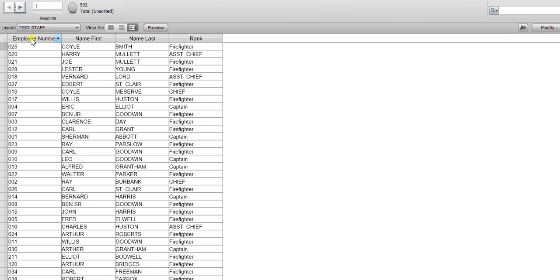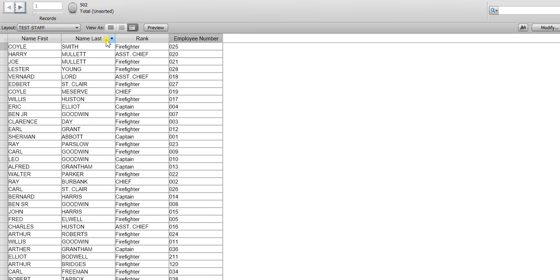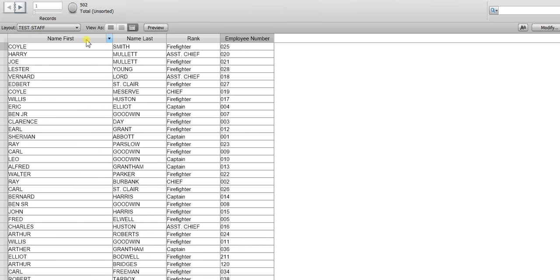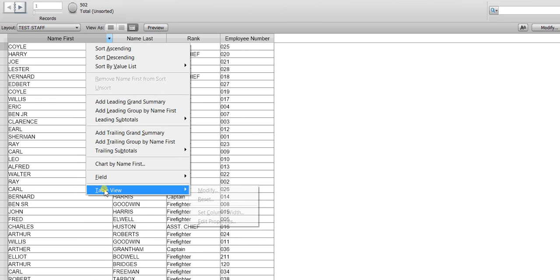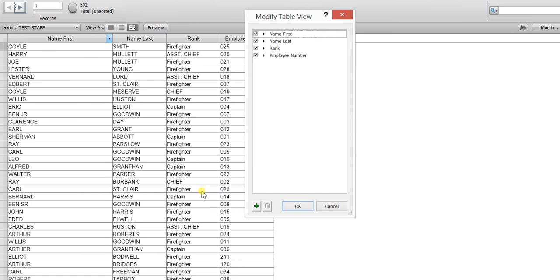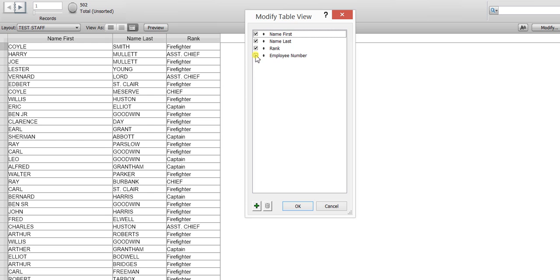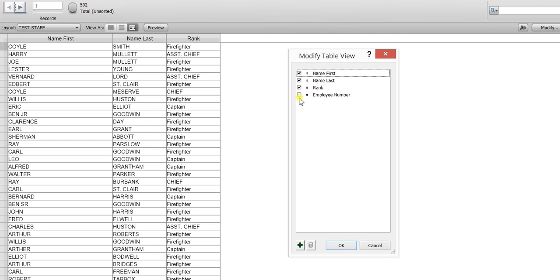Just like Excel, I can drag the field over. I can lengthen fields if I want, or I can go back in and modify it. I can say, you know what, I really didn't want the employee number on there, and as you can see, that employee number immediately disappears.